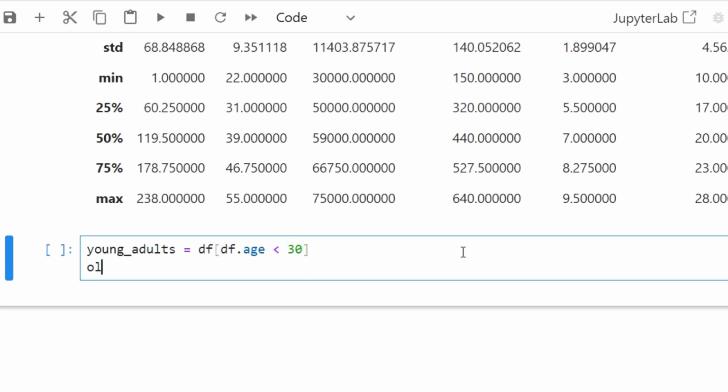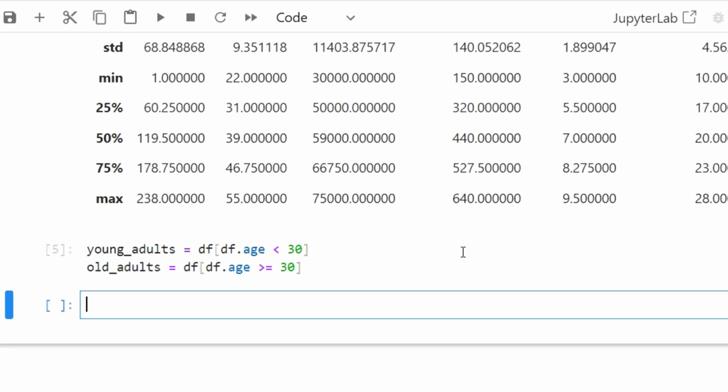And then we'll say old_adults is equal to df[df['age'] >= 30]. That defined our different subsets. And now that we have these groups, we can look at specific things like the mean, the median, or other statistics that we'd find as important.